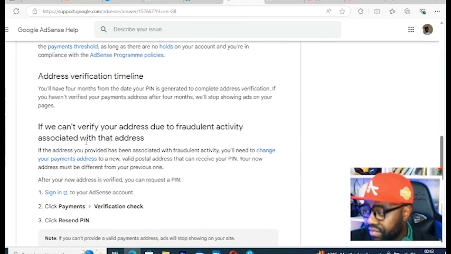If we can't verify your address due to fraudulent activities associated with that address, then you will need to change your payment address to a new valid postcode address where we can send your PIN. Your new address must be different from your previous one, so they have to be different.